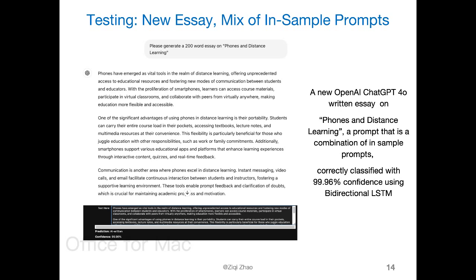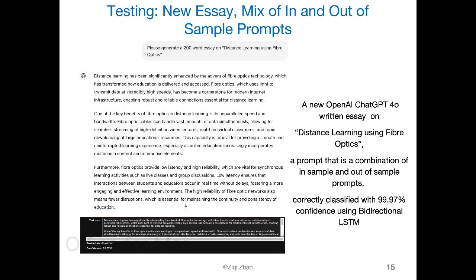There were 2 prompts, one was phone usage and the other was distance learning, and I combined them. So this is a mix of in-sample prompts, and this was correctly classified again as AI written with 99% accuracy. And finally, I tried to mix in and out of sample prompts.